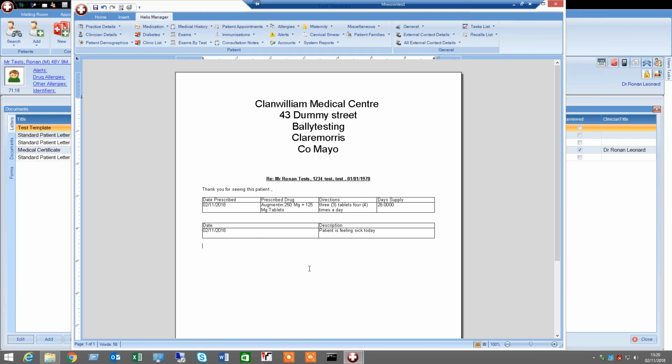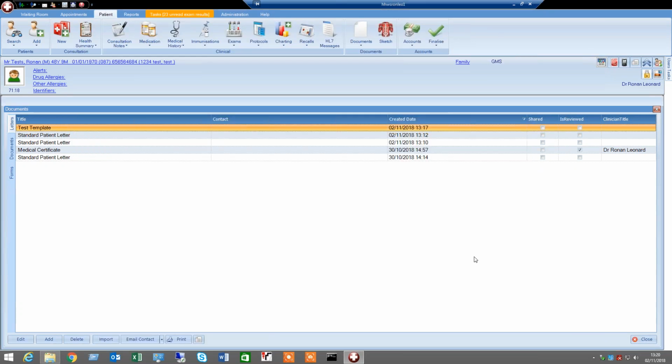So if you wanted consultation notes to appear in every template, you'd need to put it into the template section like we looked at earlier. Okay. So that's that. We'll just close that. Now, so we've done that. So I want to just show some other things as well.